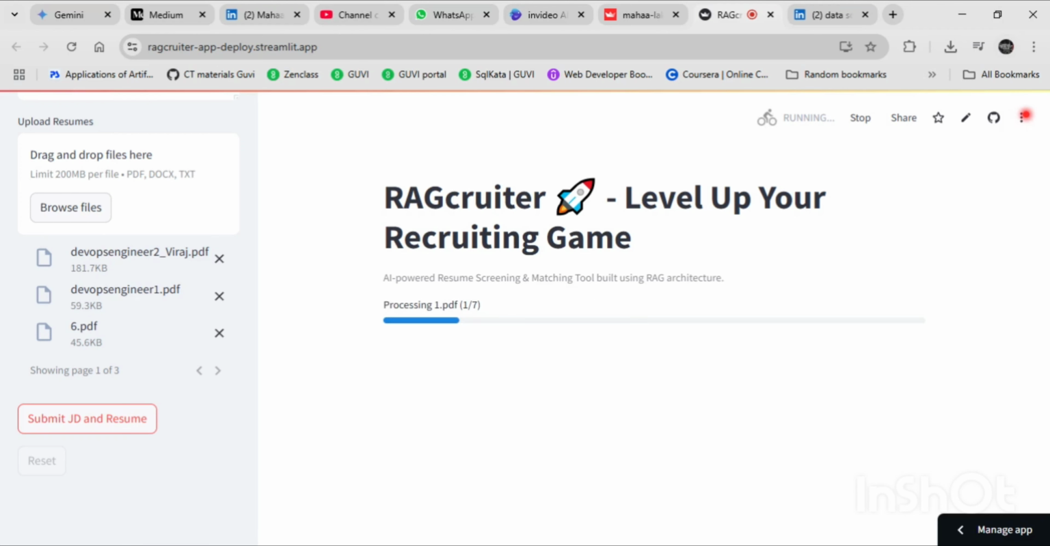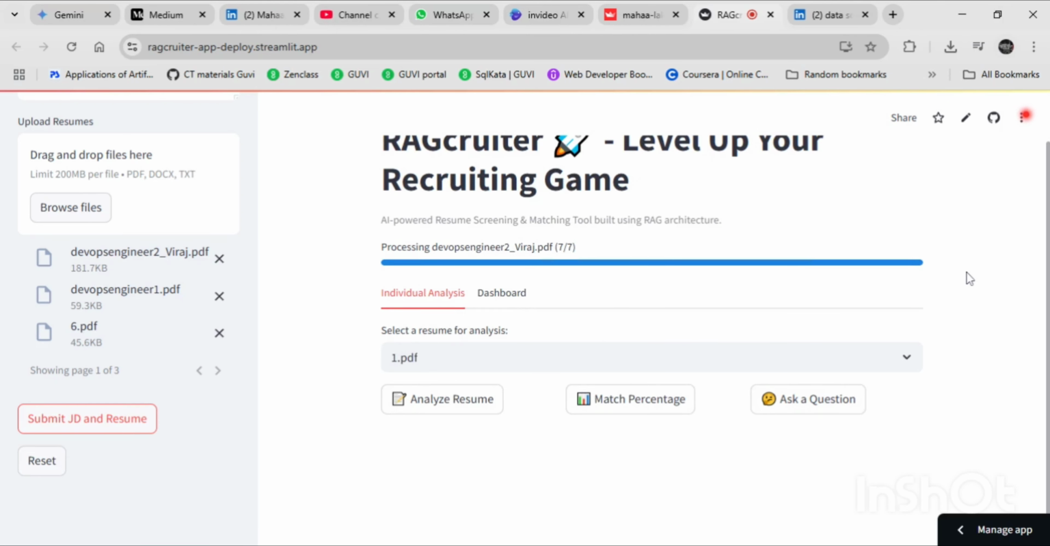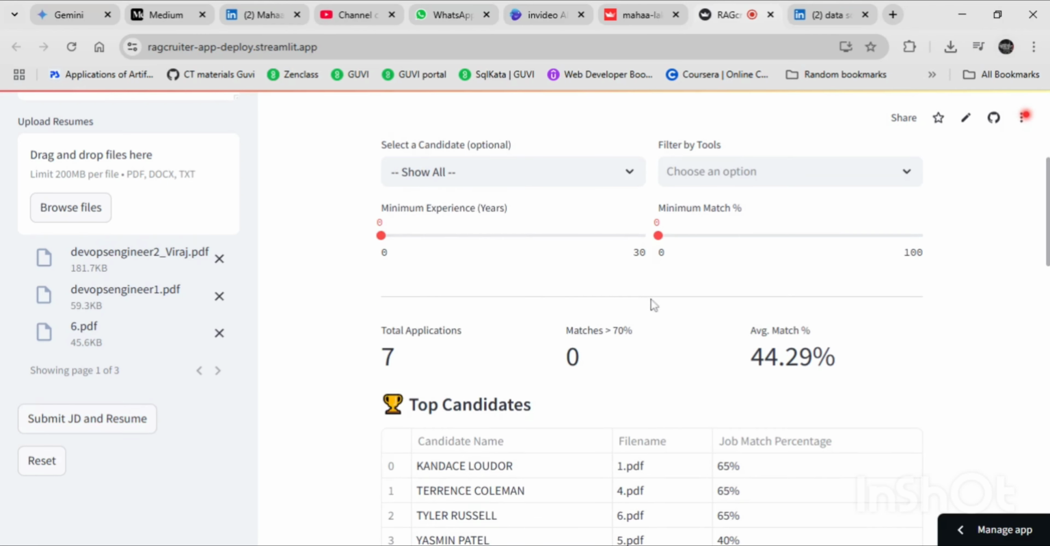Next, we pass the most relevant resume chunks and the job description to Gemini 1.5 Flash, which analyzes everything and returns deep insights. You get two main analysis paths. First, you can evaluate each resume individually, how well it matches, key strengths, weaknesses, and even ask follow-up questions using the Ask a Question tab. Second, you can get a summary across all resumes using the dashboard.